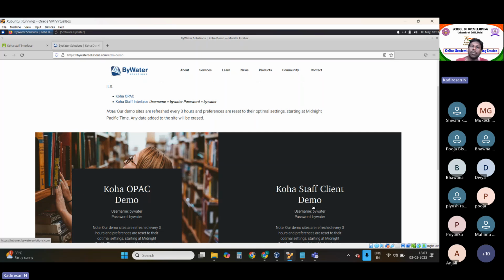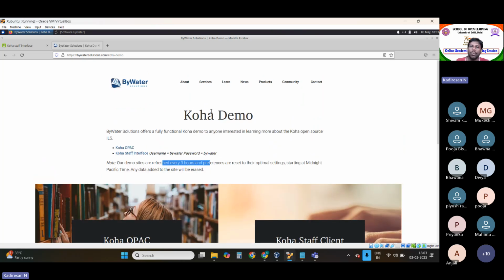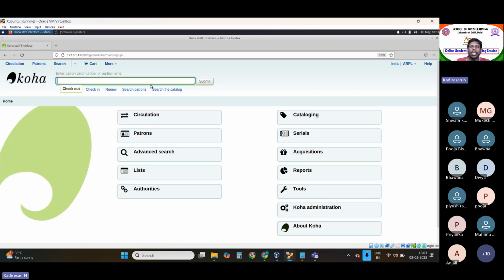But one disadvantage of this Koha online demo is that the site will be refreshed every 3 hours. That means whatever data you create will be erased, will vanish, 3 hours later. So once you start your work, finish all the work so that your data won't get erased. I'll be working in pre-installed Koha software, which I have installed using Oracle VirtualBox, so that my data won't be erased.